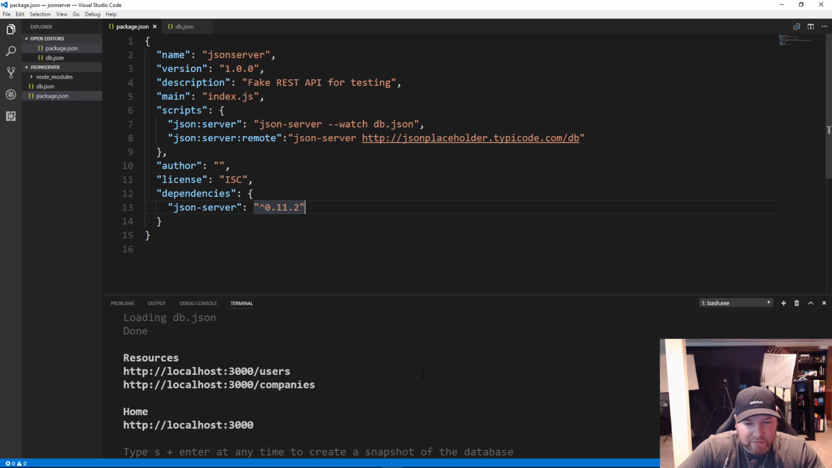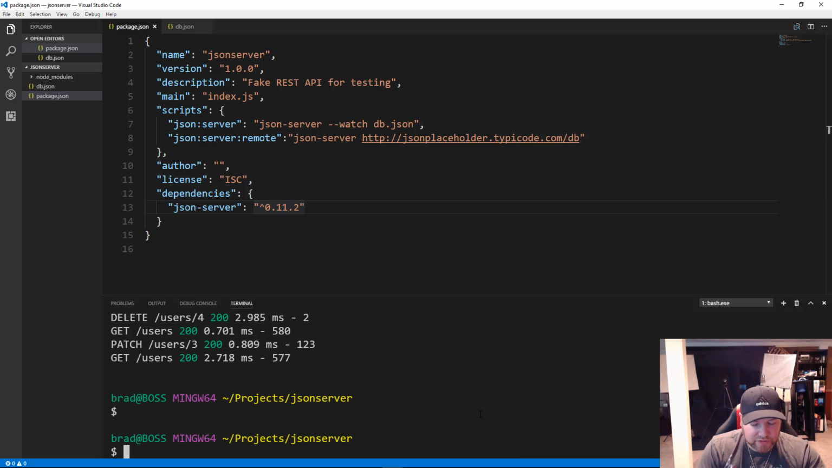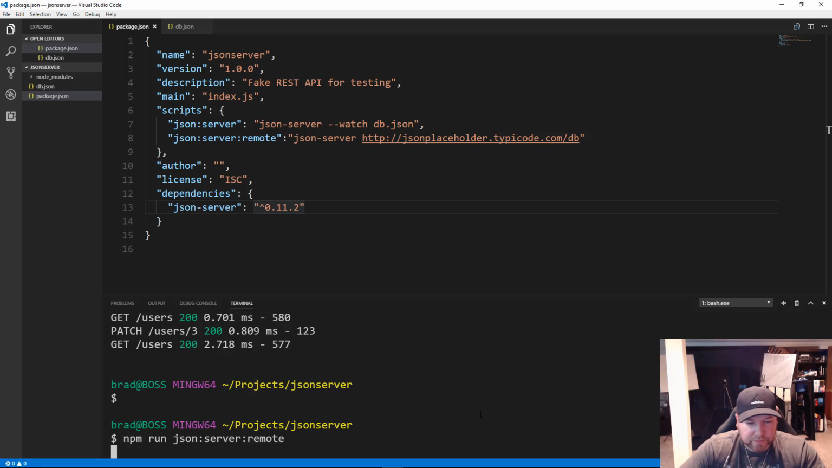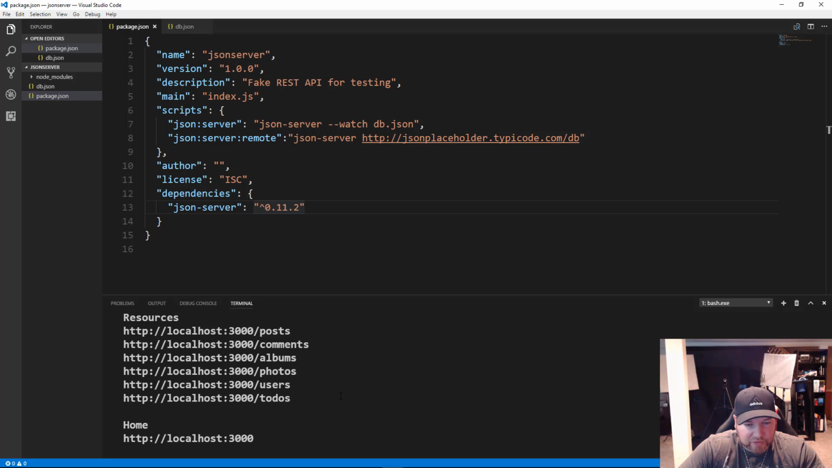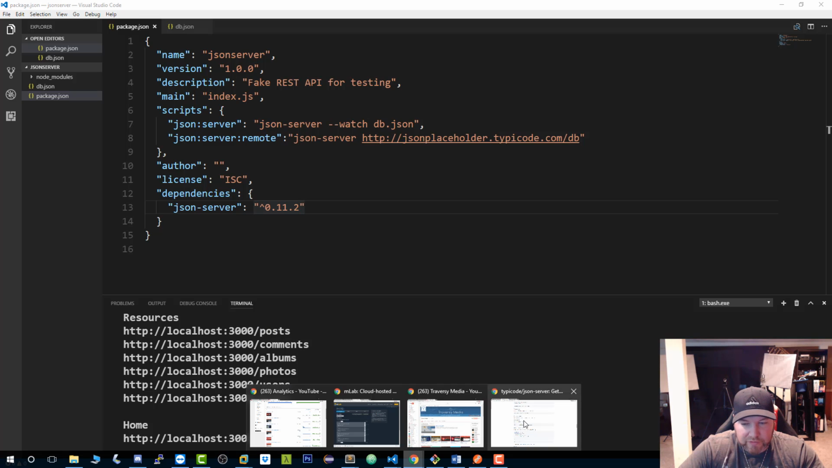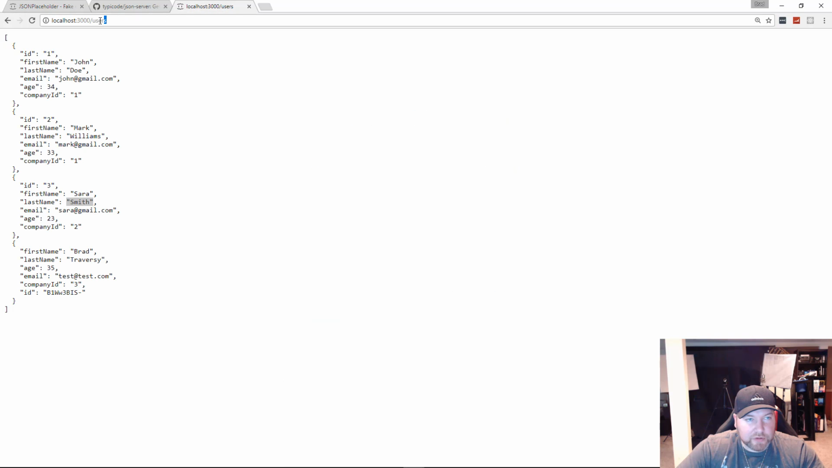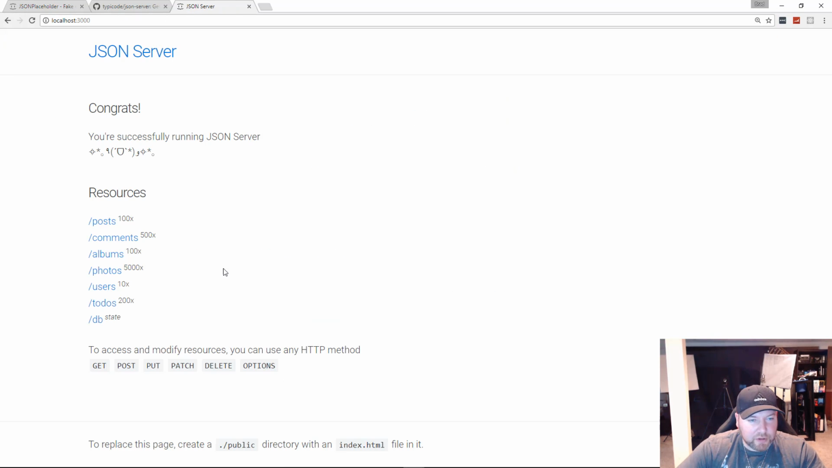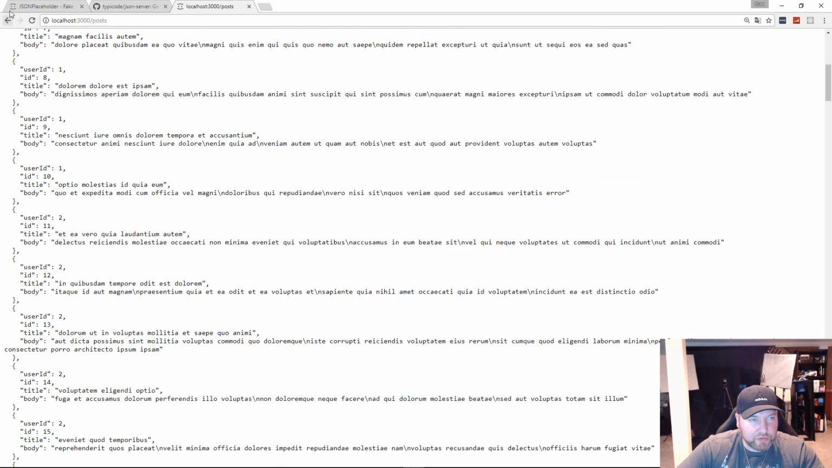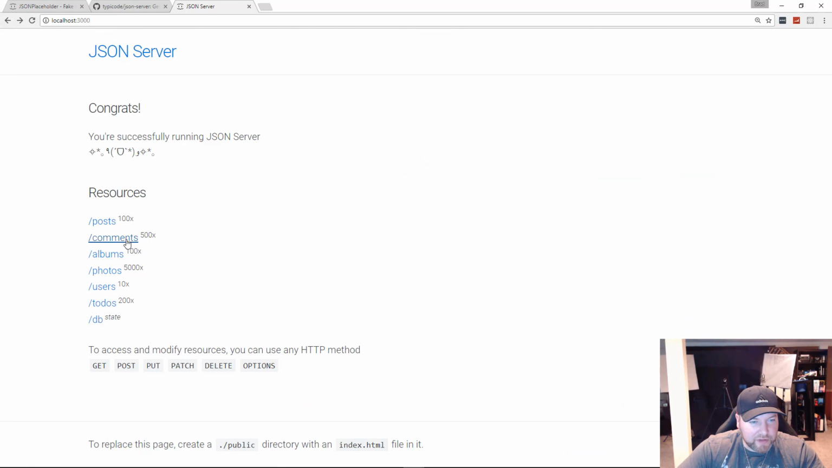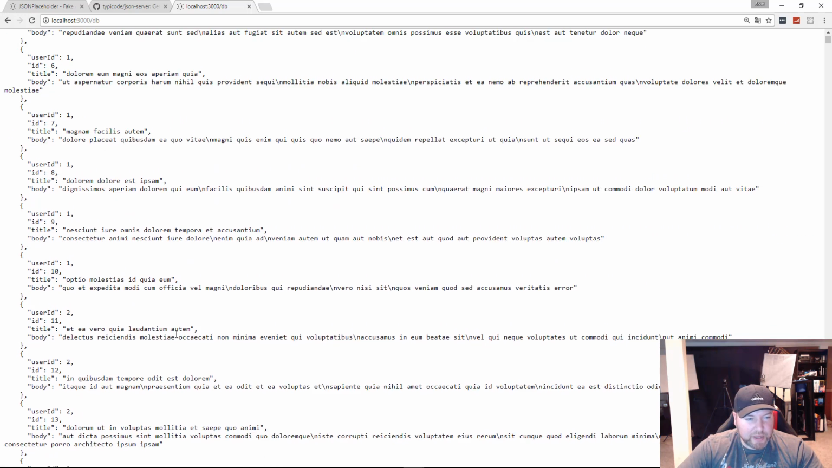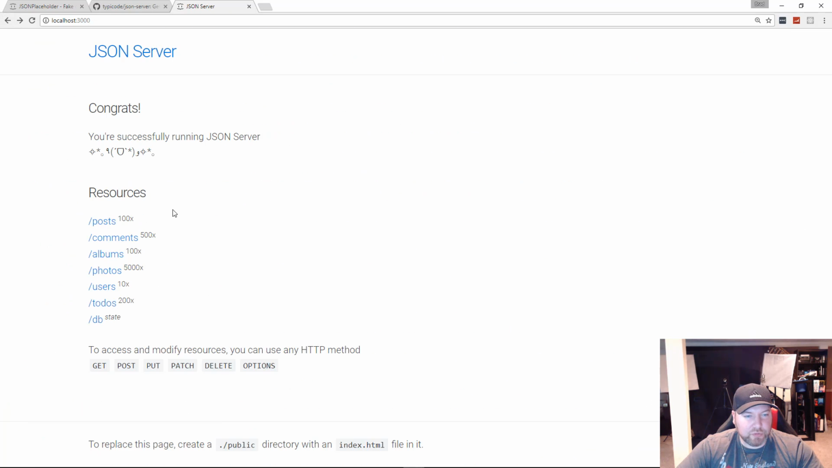Now if we save, let's stop our server down here with Control C, and instead do npm run json-server:remote. Now it's going to start up the server, and you'll see we have all of these resources. It gives us all this data to work with. If we go back to our browser and go to localhost 3000, you'll see all the different resources. We have all these posts, comments, 500 comments, albums, photos, users, to-dos, and the whole database, which is a lot of data to work with.